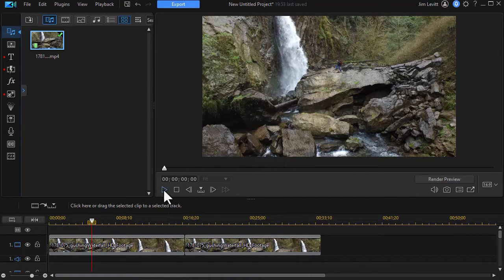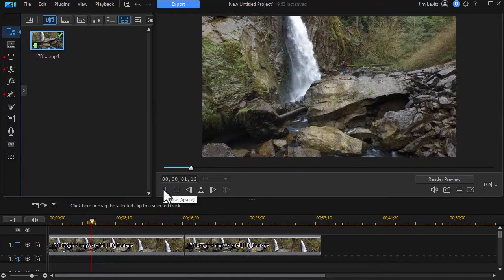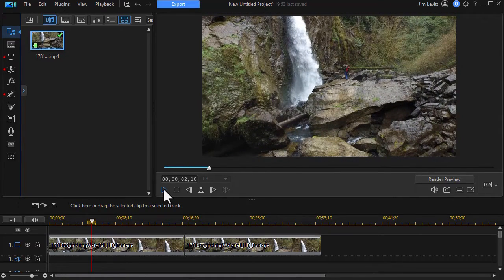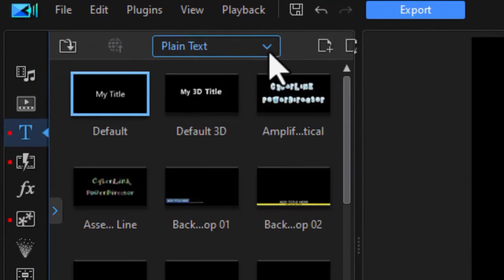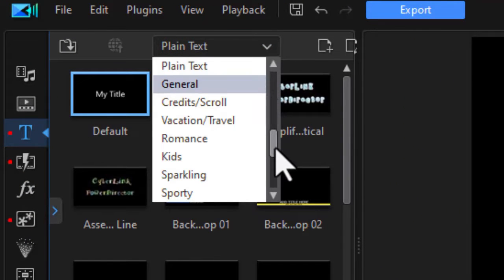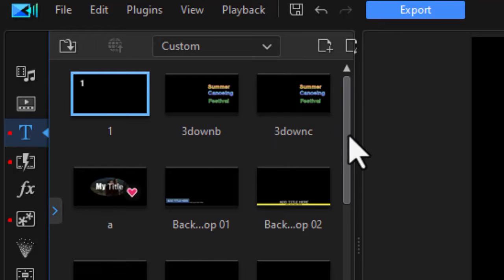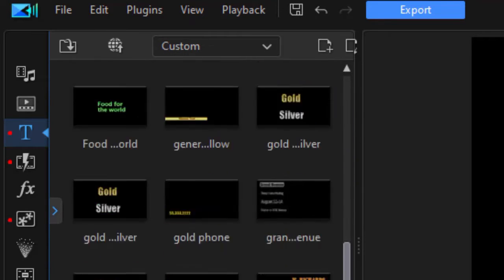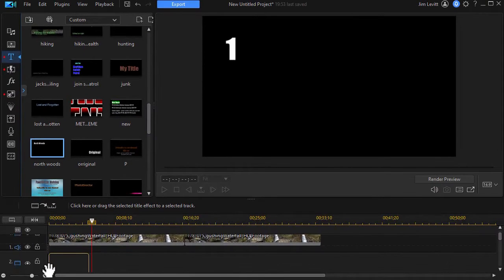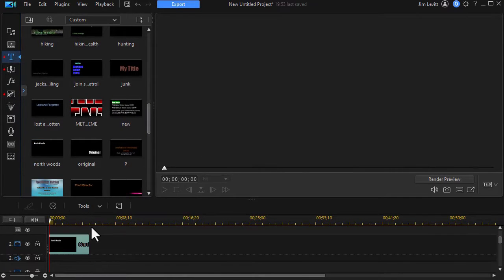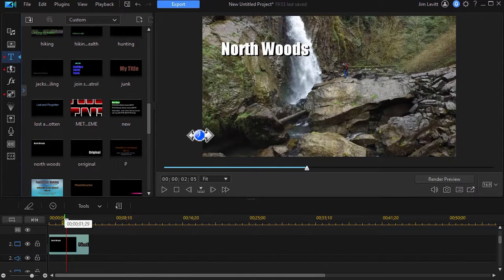Now here I have on the screen a nice waterfall shot, and let's say we want to call this North Woods. I'm going to go to my title room, and I'll pick a title. I'm going to go from the plain text to a custom, and then we'll scroll down alphabetically, and I should be able to find my North Woods. I'll take that and drag that down on track number 2. And so I have the title.